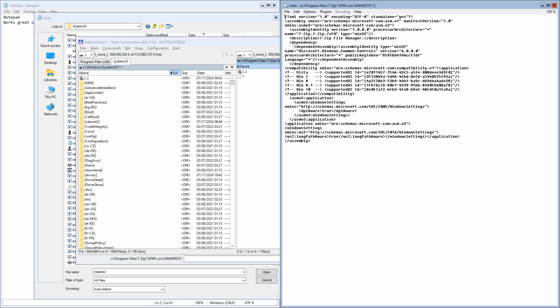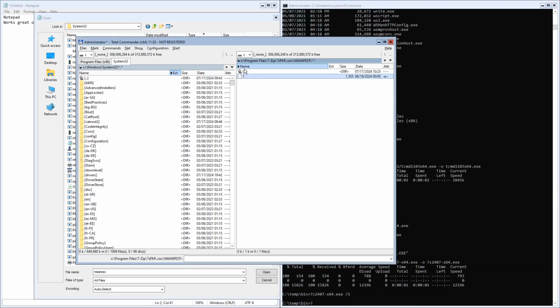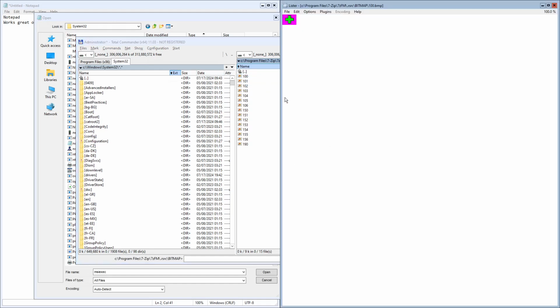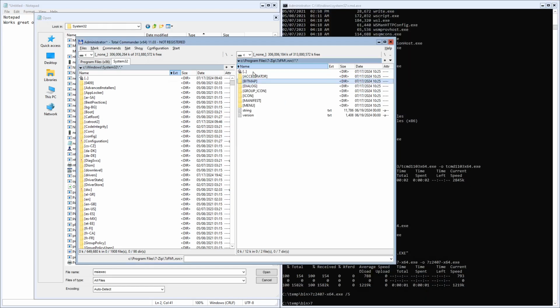And the common controls Windows XP themes manifest. Okay, bitmaps, icons, etc. There's no image viewer, but there's a viewer built into Total Commander. Okay, so we managed to install 7-zip and Total Commander. How about that web browser?